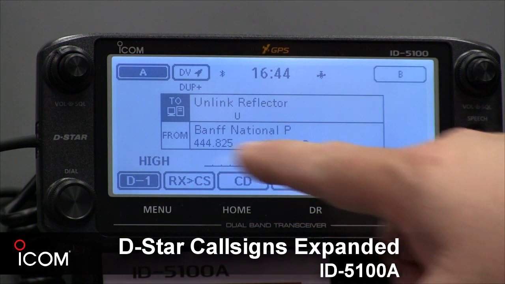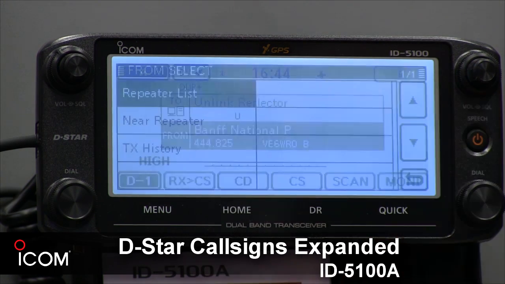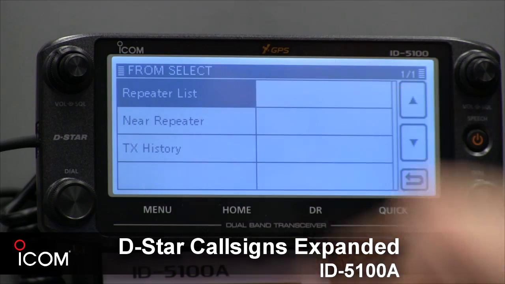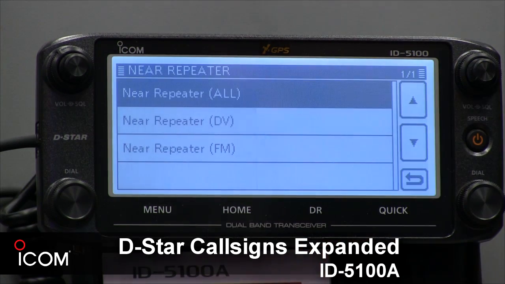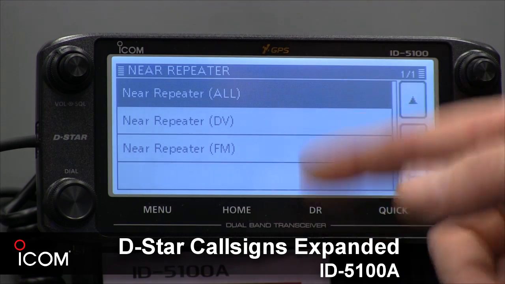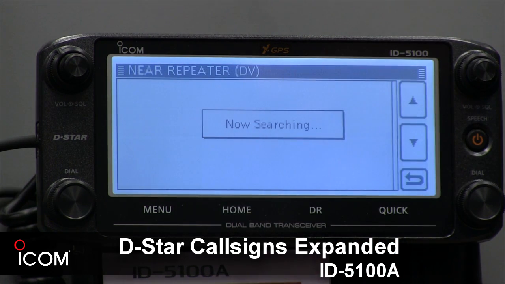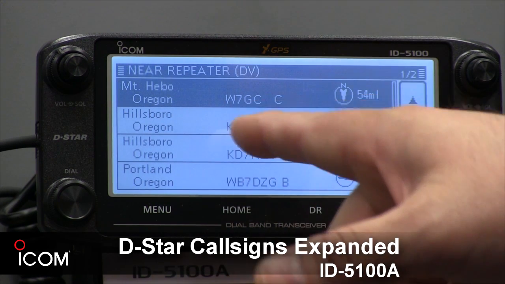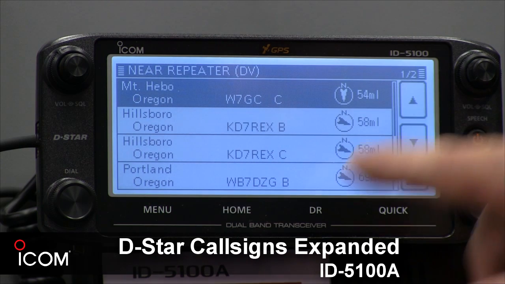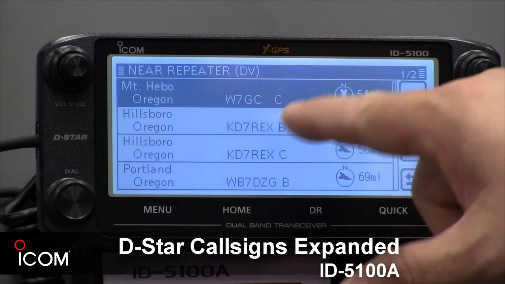Okay, right now we're in Canada. Let's go ahead and touch the from. Touch it again. I can go repeater list or near repeater using the GPS. The near repeater, with the 5100 we've included FM. But let's go ahead and just search for the DV mode. We've got Mount Hebo in Oregon. Since we're here in Seaside, it's 54 miles away. Fortunately, we don't have anything real close by. But we'll go ahead and pick this one.